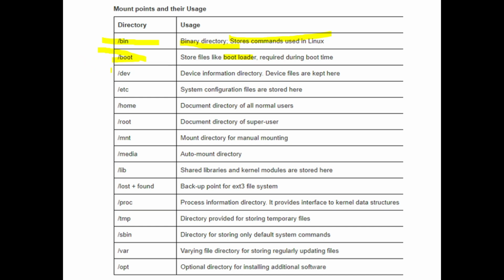The next mount point is /dev. This is where you can find the information of the devices that are present in your Linux operating system. This is where the device files are kept.